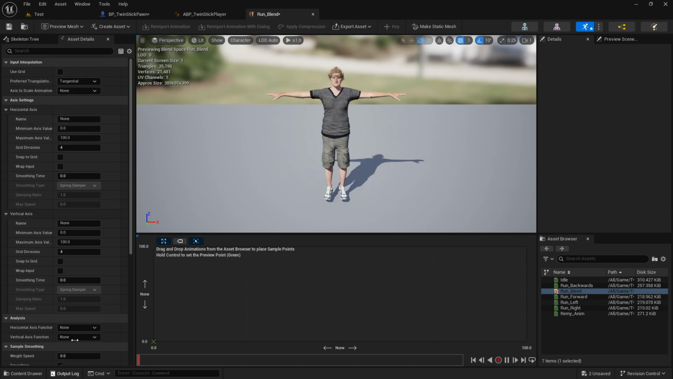So on the side, under the asset details, you can see axes settings, horizontal and vertical axis. Currently, their names are none. Let's give them a reasonable name. So I'm going to call this right speed and forward speed. So now these axes represent something more reasonable. This bottom one represents our right speed, so left and right. Right would be positive, left would be negative. And same with forward speed. Positive would be forward, negative would be backwards.